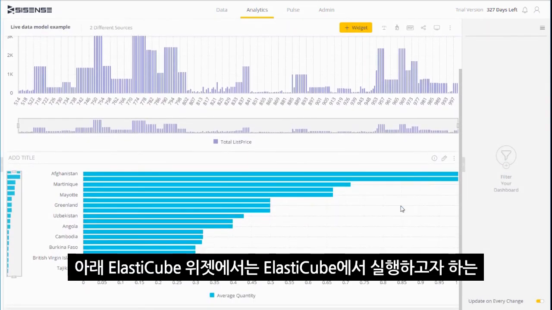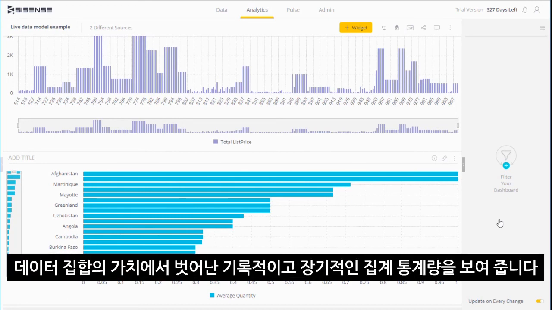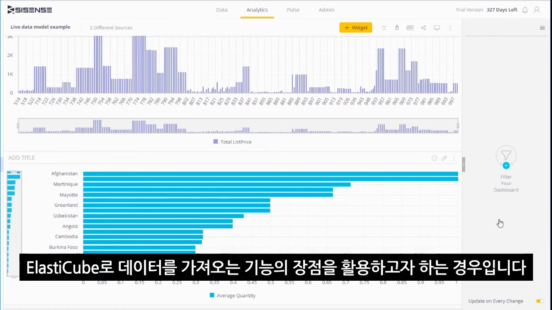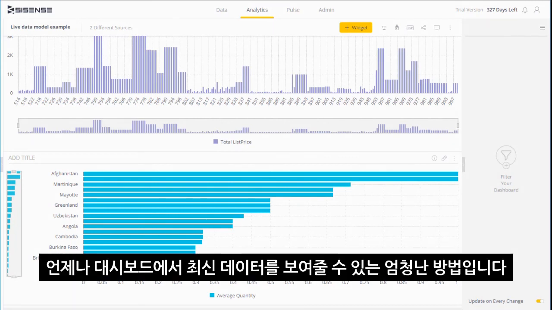And on my ElasticCube widget down below, I have an analysis of the average quantity of my products across a few countries, which shows the kind of workload that I'd want to run in an ElasticCube, which is historical, long-running aggregate statistics off of a value of a dataset. So this is something where I'd want to leverage the performance benefits of pulling the data into an ElasticCube. So as you can see, live models are a great way to always have the latest and freshest data in your dashboards.